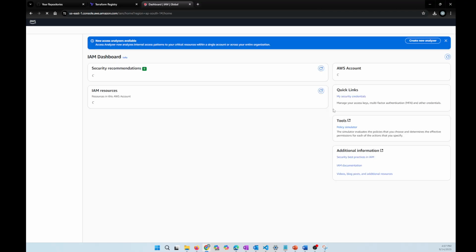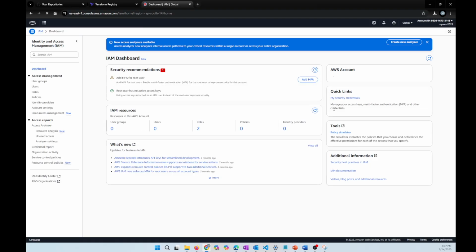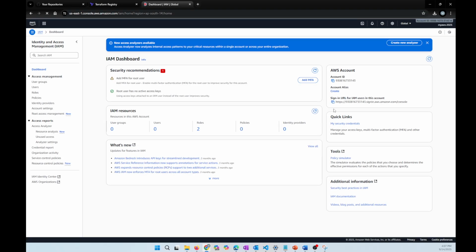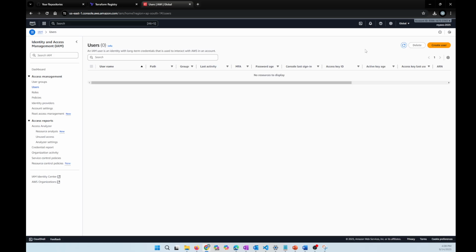The intention of creating an IAM user is to get the access key and secret key, which we'll use in code to authenticate with the AWS environment using Terraform and then finally deploy any resources. So now, on the left side of the AWS console, if you go to IAM, under access management you would see users. Simply click on users, and at the top left we have an option to create user.